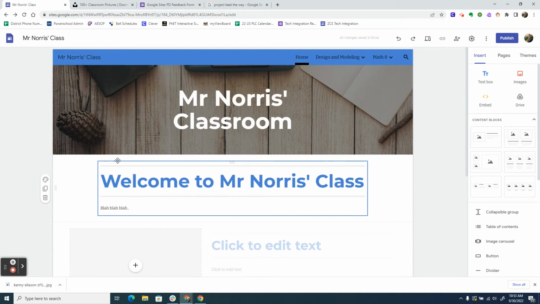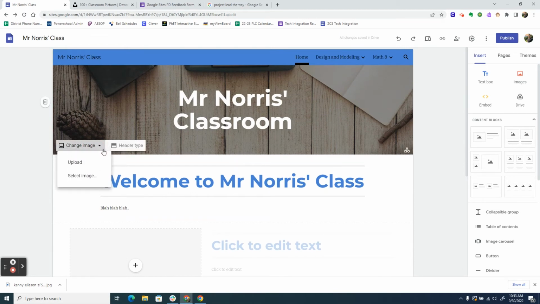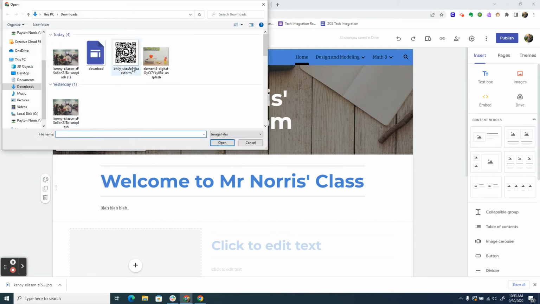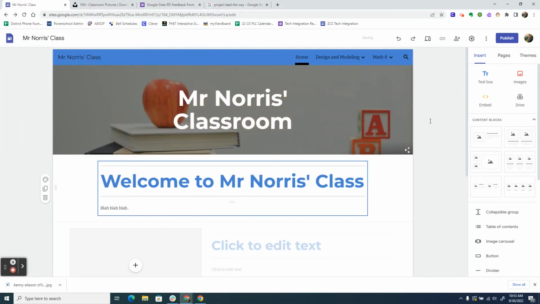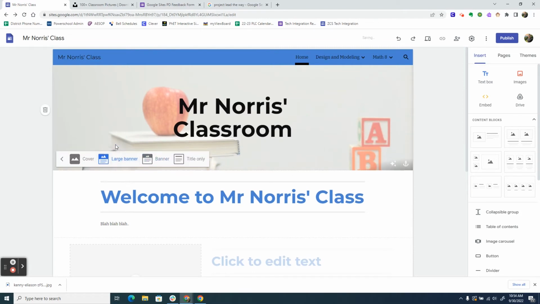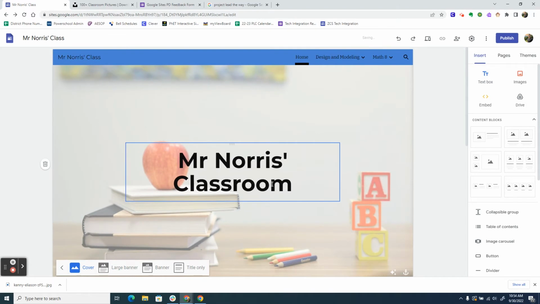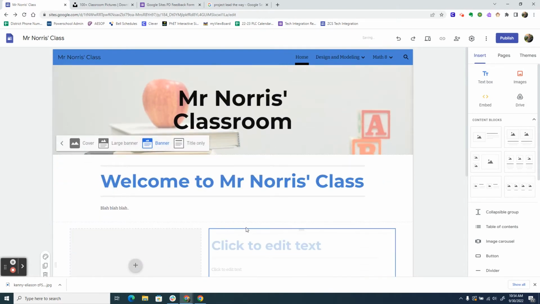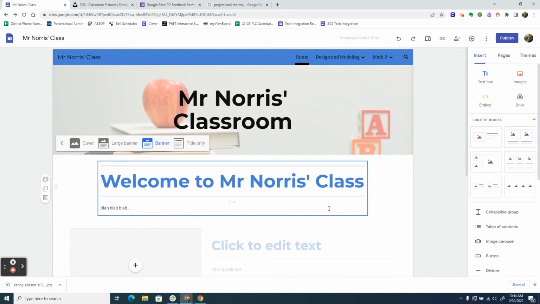So to change the image at the top of the page or the header type, we're going to hit change image, upload, select the image that we want, and then open it. You can tell that the image is there. You can change the header type, so you can go banner to a large banner to a full cover, but unfortunately you cannot change the placement of the image.